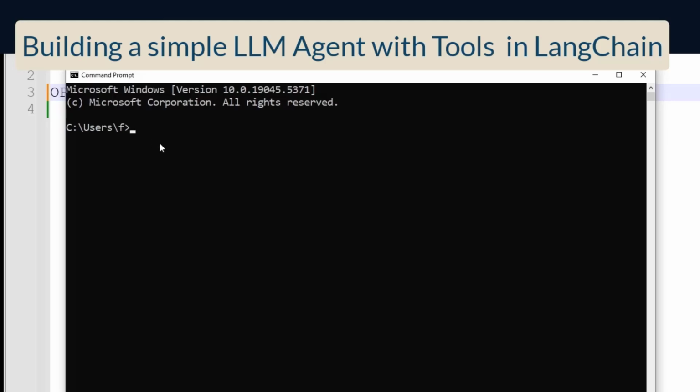So you will open a command prompt, and here you will write this command. All these commands are mentioned in the description section. I have given the link of the GitHub repo. From there you can get all these commands and you'll execute them one by one as I'm showing you here.